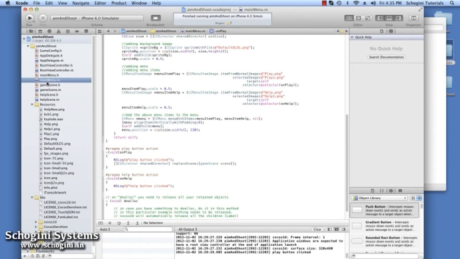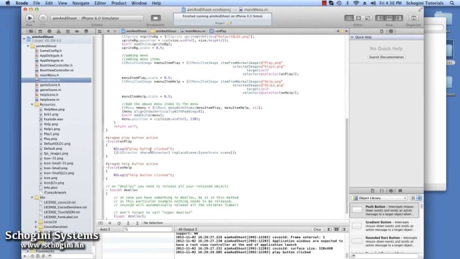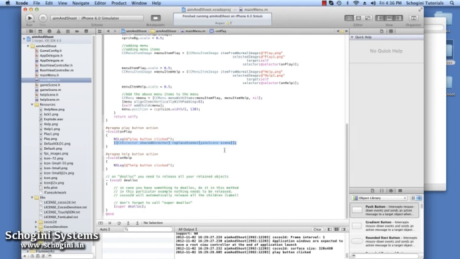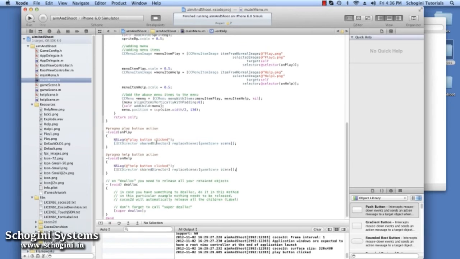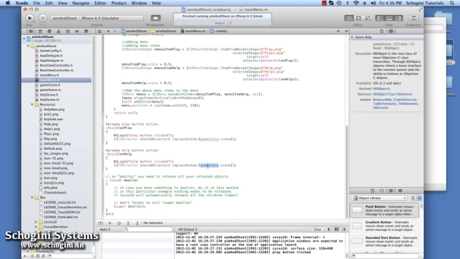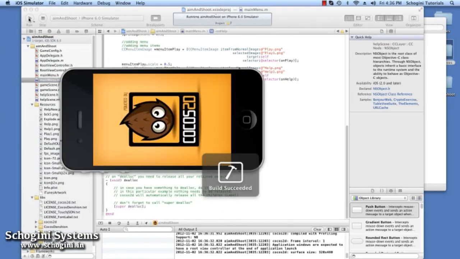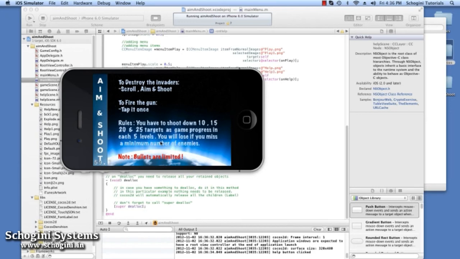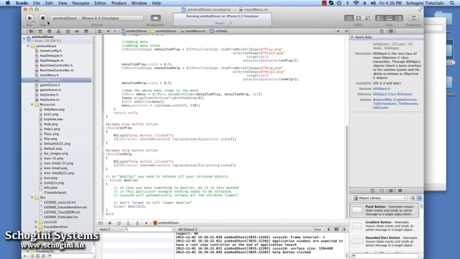Now open the main menu implementation file and give the scene transition code to load the help scene on pressing the help menu in the help menu selector method. We have to import the HelpScene.h file in the current file to access it here. Pass the scene method of HelpScene class as the parameter to the replaceScene method of the CCDirector for the scene transition. Run the application, and we can see that when we press the help menu, the new help scene is loaded. So in this section, we have seen how to perform scene transition on menu action in Cocos2D.